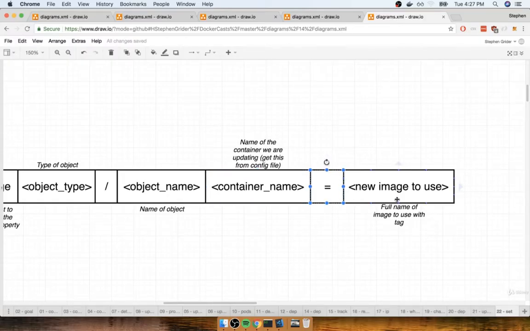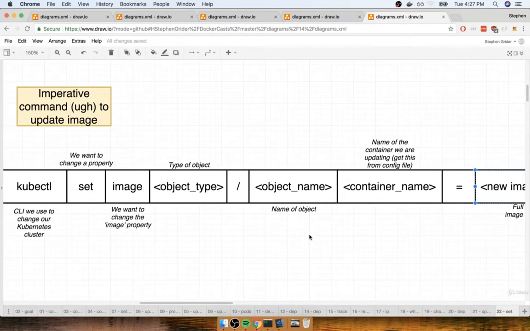We'll then do an equal sign, and then the full image that we want to use. So it'll be your Docker ID slash multi-client, and then a colon, and then the version number that you use to tag the image with. So that's the entire command. Let's give it a shot.